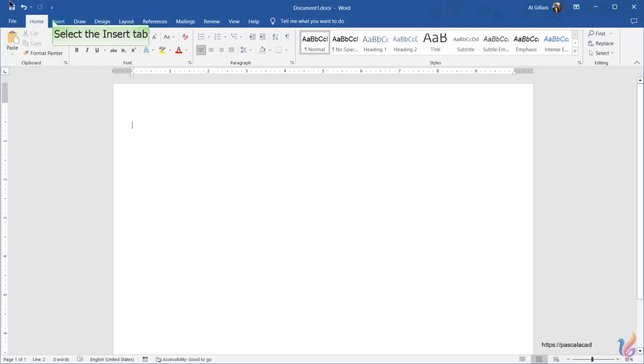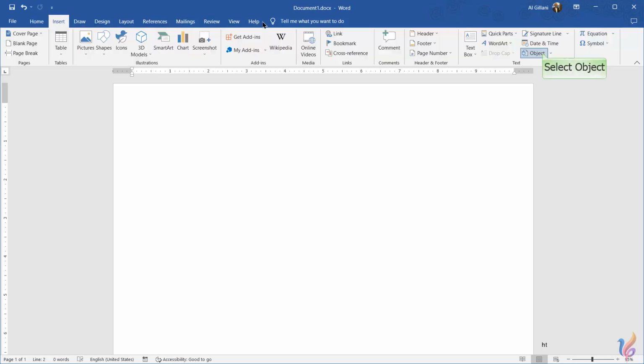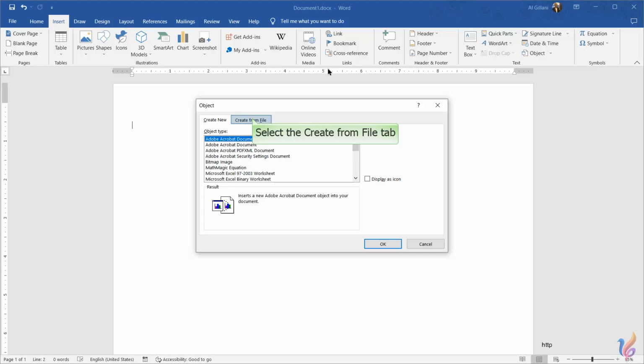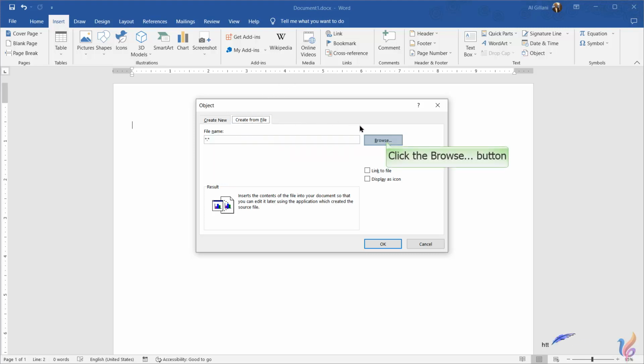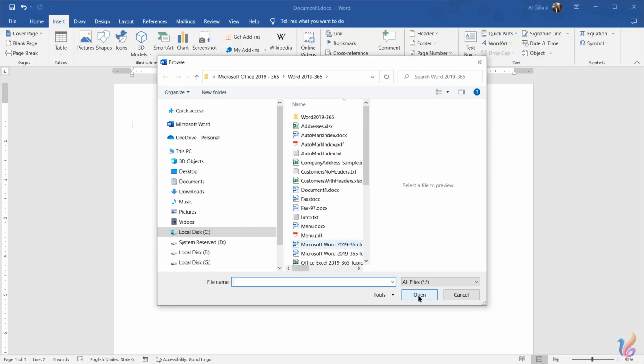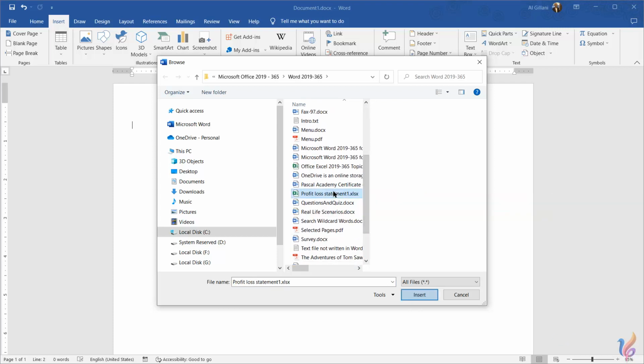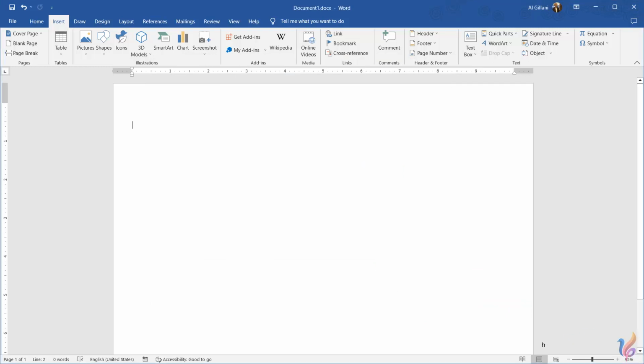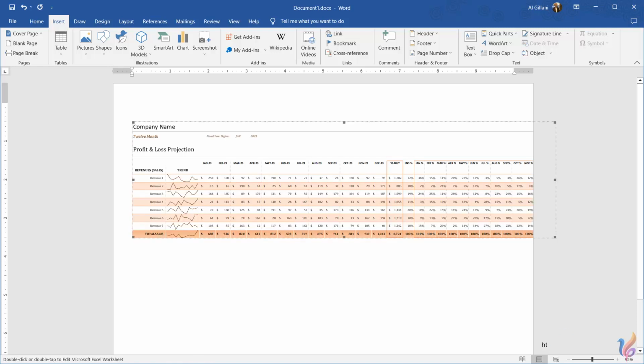Click on Insert tab. Click on Object. Select Create from File. Browse to File. Select File. Insert. Leave Link to File unchecked. Click OK. Spreadsheet is inserted.